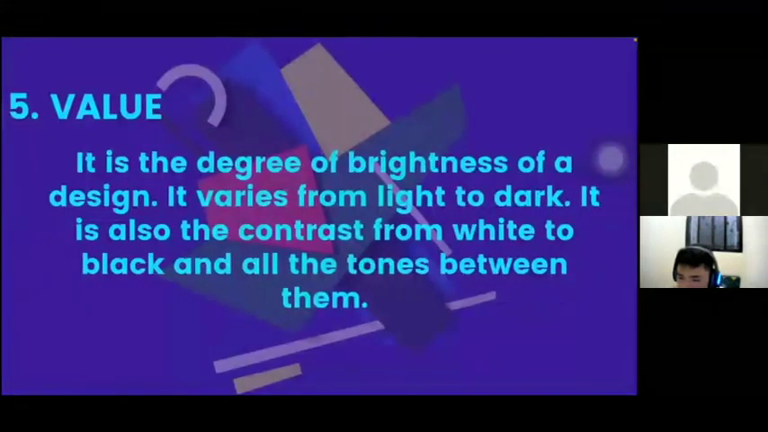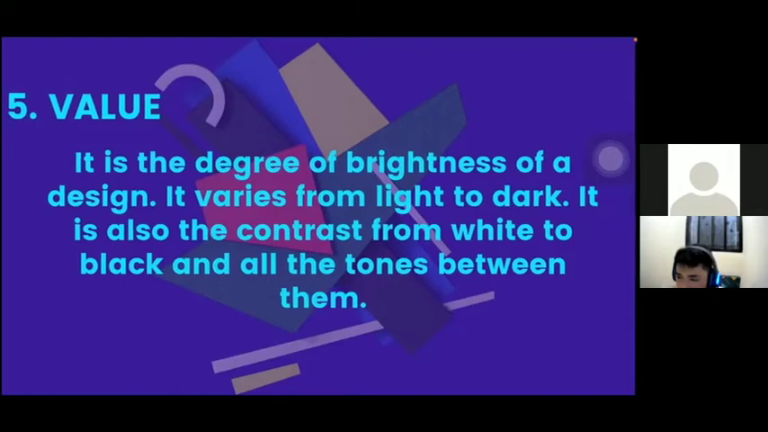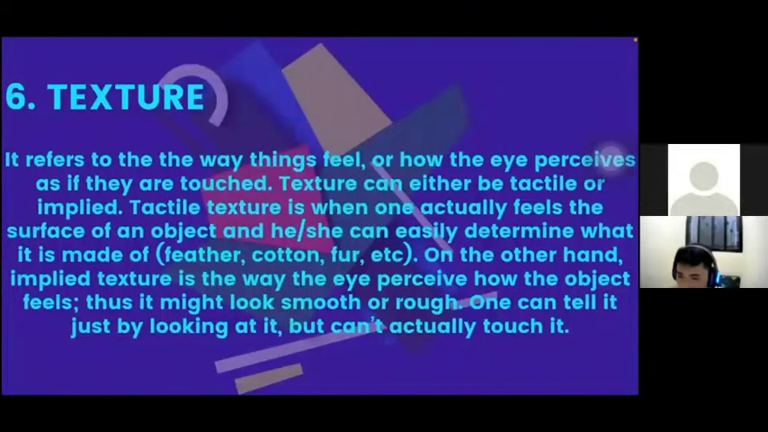And number 5 is value. It is the degree of brightness of a design. It varies from light to dark. It is also the contrast from white to black and all the tones between them. In design, the lightness or darkness of a color is described by its value. Color values are frequently represented using a gradient, which shows a sequence of changes in a single hue, sorted from lightest to darkest. Number 6 is texture. It refers to the way things feel or how the eye perceives them as if they are touched.